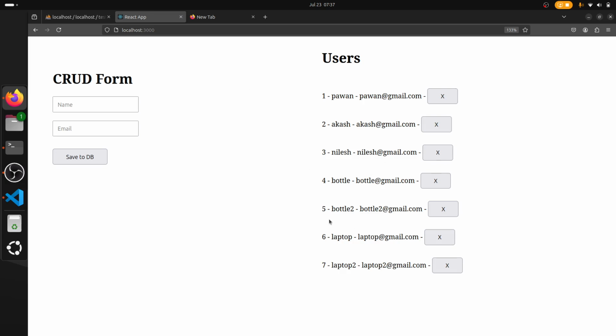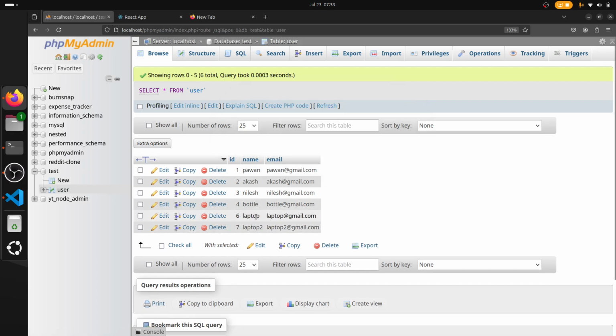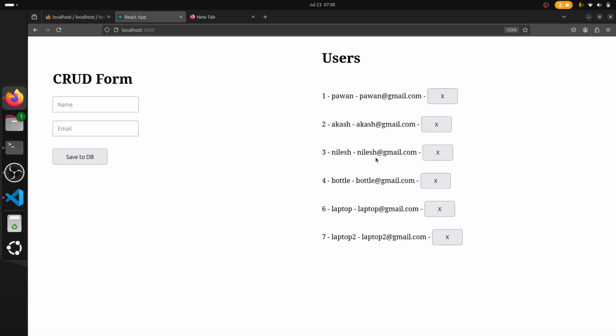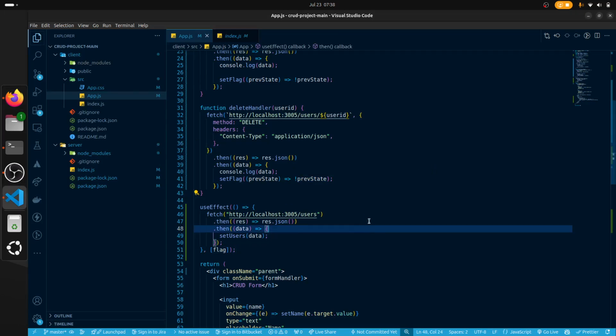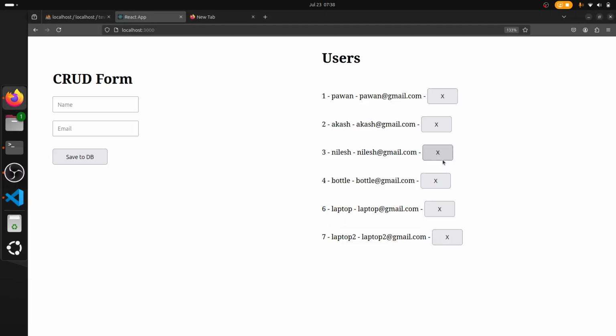Now let's delete the fifth user. See, it is gone and the list is also rendered, right? So even if I refresh, it stays the same, and in the DB the fifth user will be gone. So see, the fifth user is gone now. Okay, this was the code for delete.